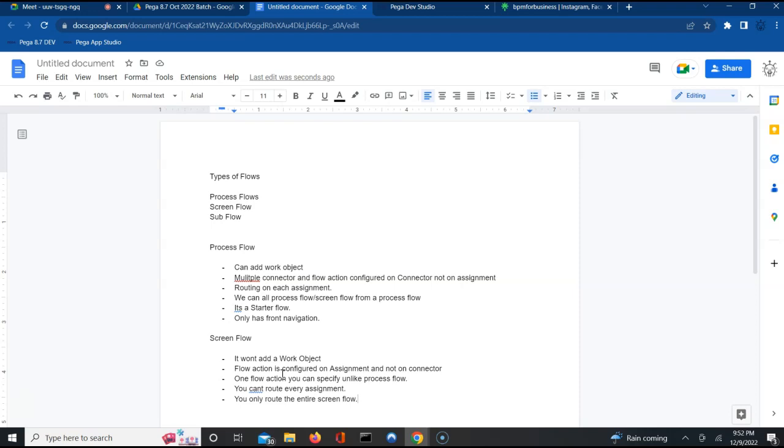We'll see that also. And this has multiple types also. Like, there are different types of screen flows. One is, I think, the tabbed screen flow, and there is a tree navigation tabbed, and one more is, I think, perform screen flow. We'll see these also. So there are three types of screen flows, based on how the user interface wants the UI to look like, we'll be designing that.